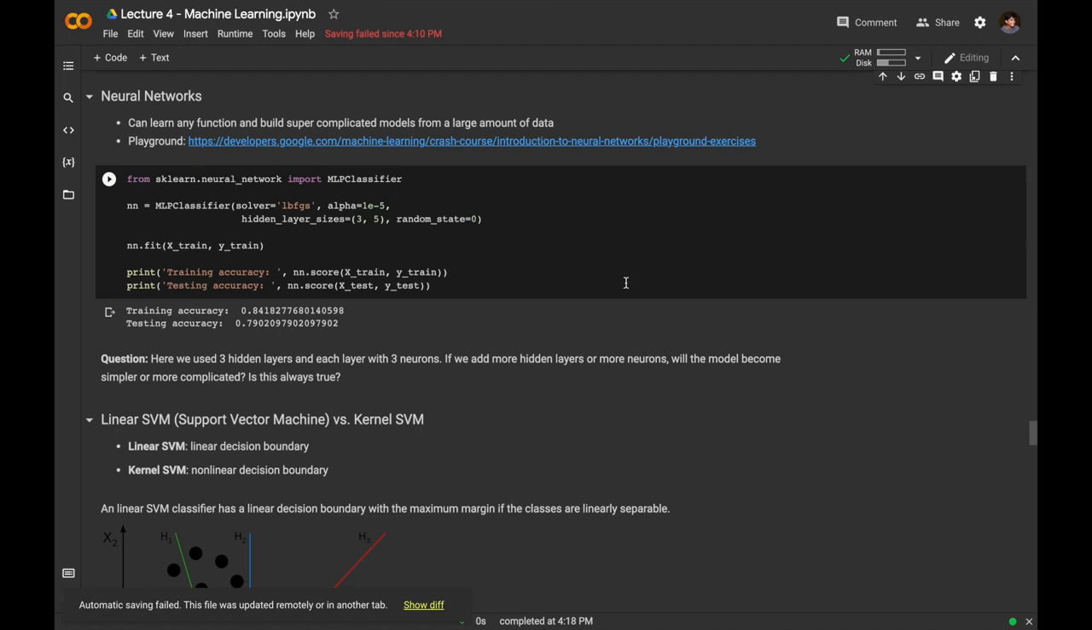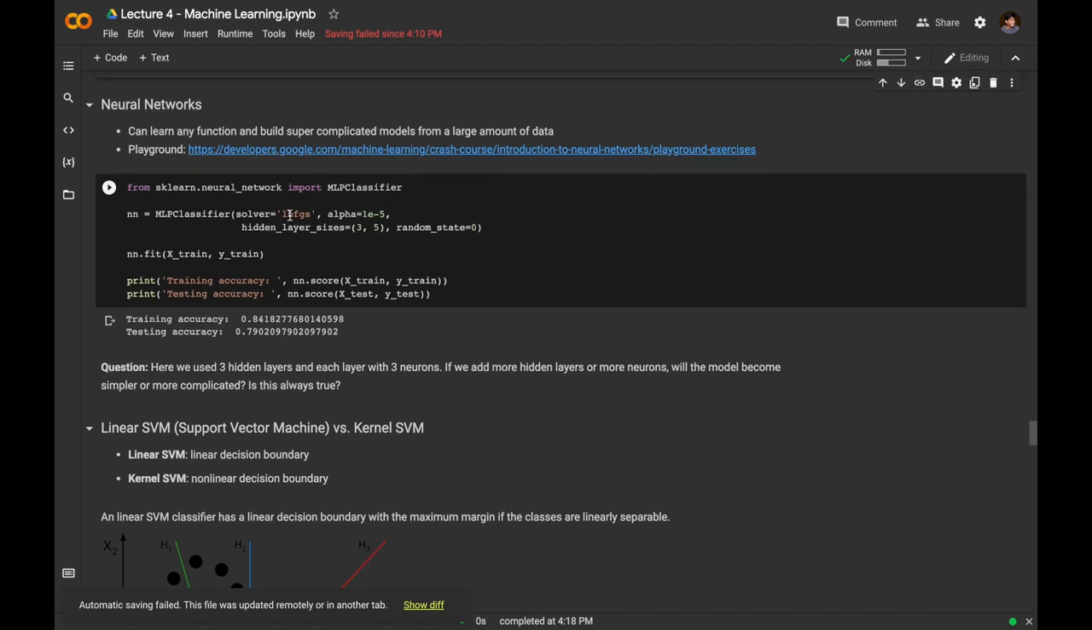For building a neural network, we'll use the MLP classifier class from the neural network library. The solver is set to LBFGS, which is an algorithm used for weight optimization. Alpha, also known as the learning rate, is set to 10 raised to power minus 5. The hidden layer is set to 3, 5. This tuple represents how many nodes will exist at each hidden layer. Lastly, the random state determines the initial values of weights at each node.